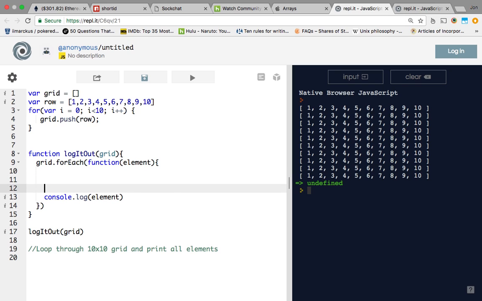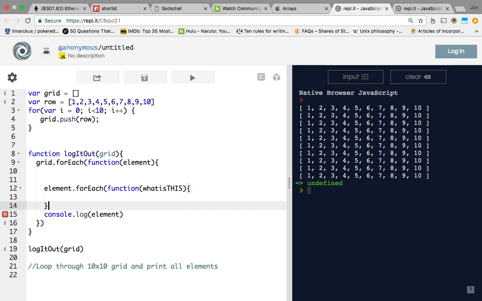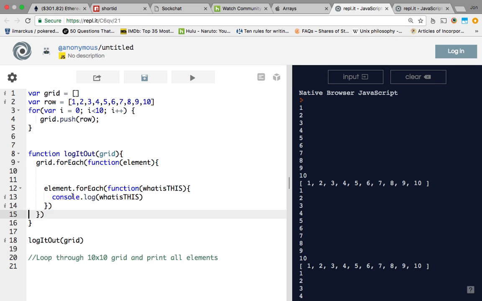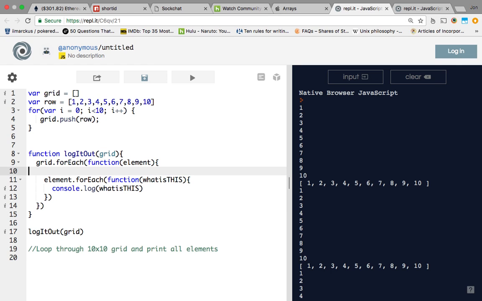So what would happen, guys? This is crazy. What am I doing? Am I really calling for each again on the element? What is going on? What is this? What is that? Anybody know? What is that going to be? Yeah, that's it. Oh my gosh. So yeah, if we get rid of this one, you can just see that we have achieved our goal.